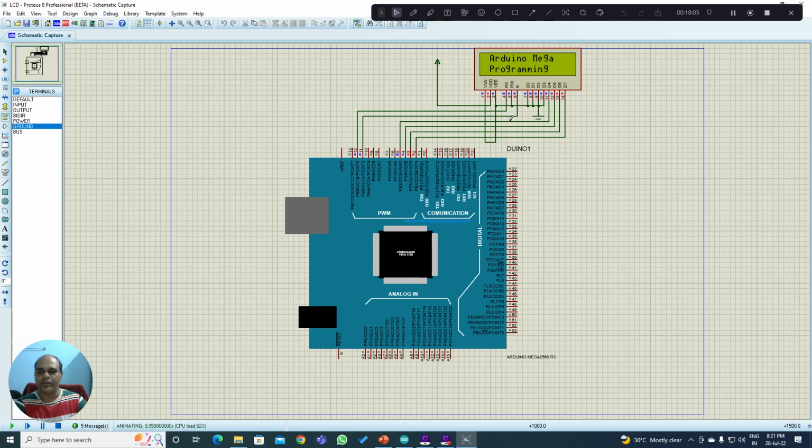When I execute it, you can see it is getting displayed. In the first row, first column, we have Arduino Mega. In the second row, I have programming, and you can see the display gets shifted towards the right 3 times, then again goes to the initial position. So our program works as per our requirement. This is how we can interface a 16x2 LCD with an Arduino Mega board. In order to stop the simulation, I go and stop the simulation.